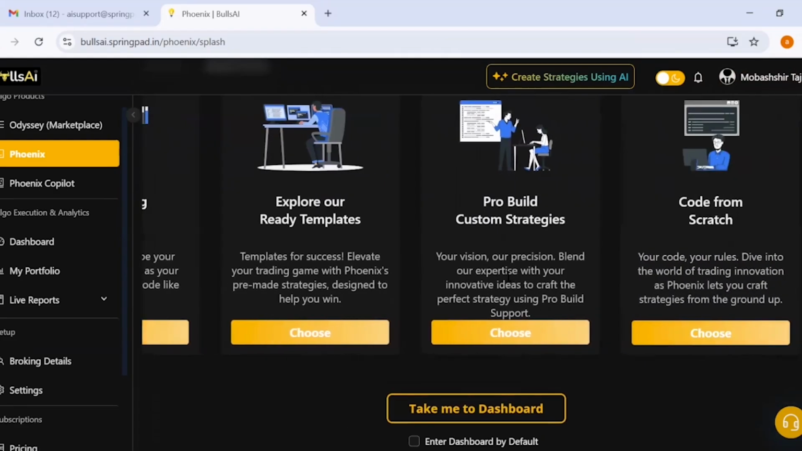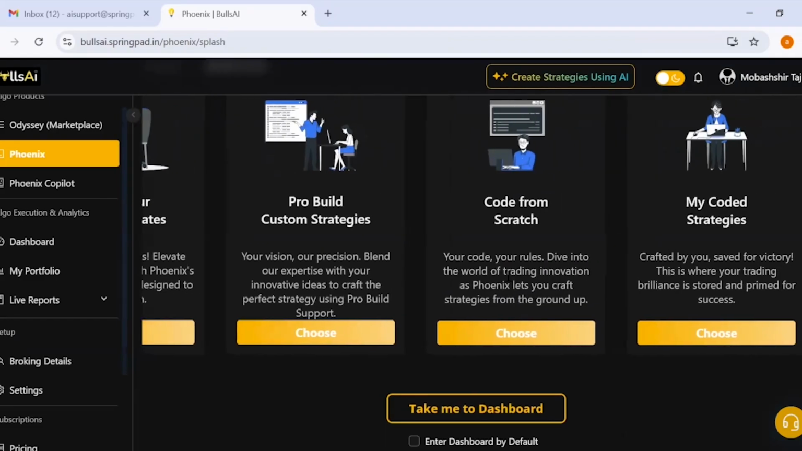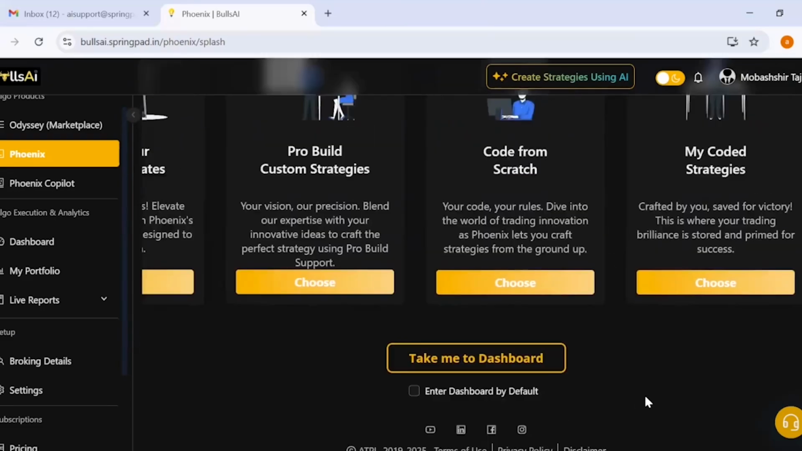You can explore ready-made templates. You can use pro build custom strategies. You can code from scratch to build strategies for developers. And from here, you can see your coded strategies as well.